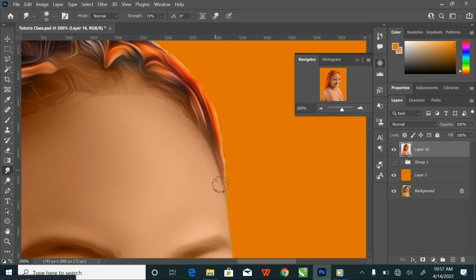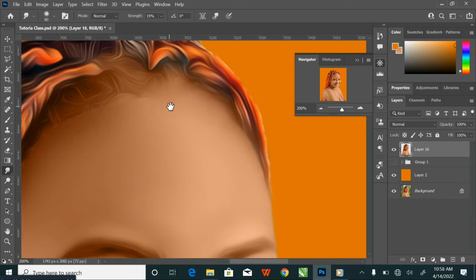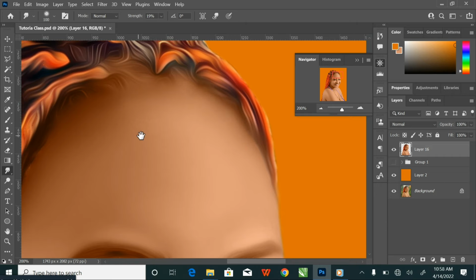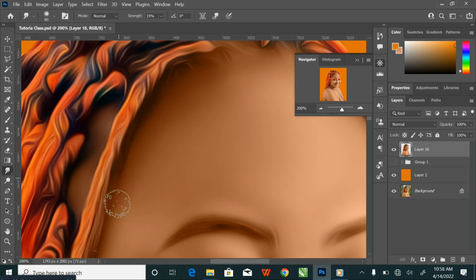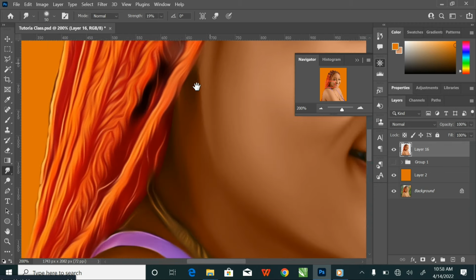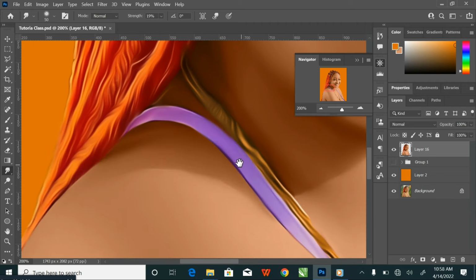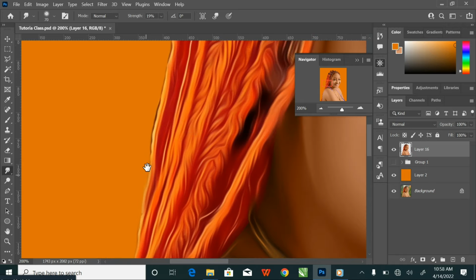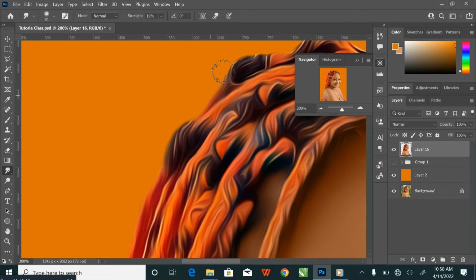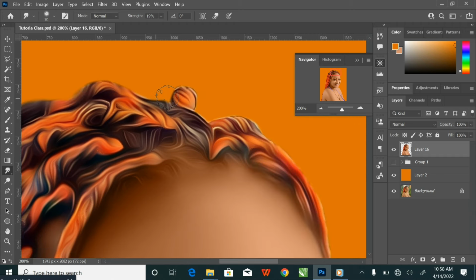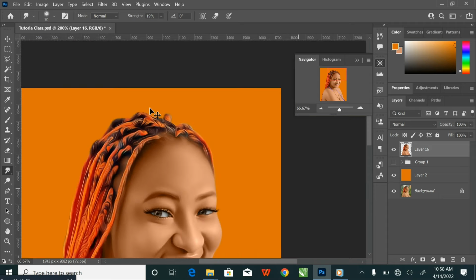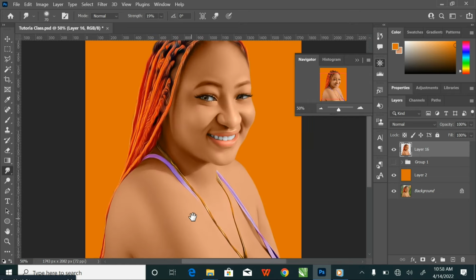Ctrl Z. Just follow through what I'm doing. So we are done with that.